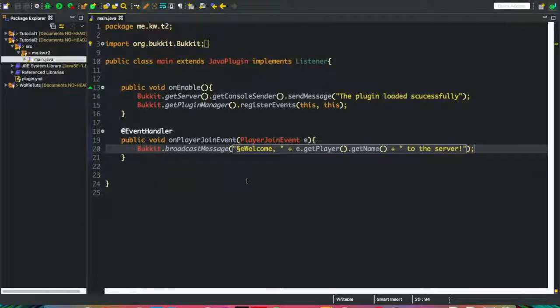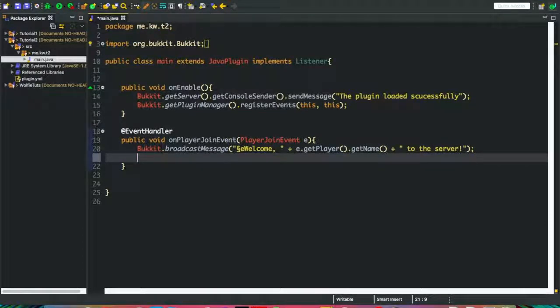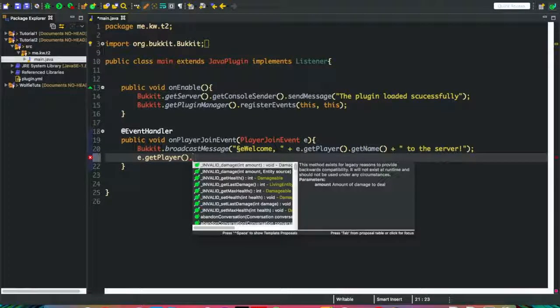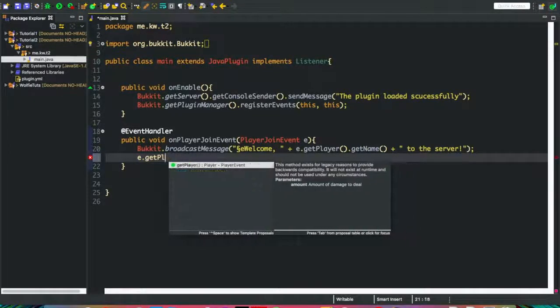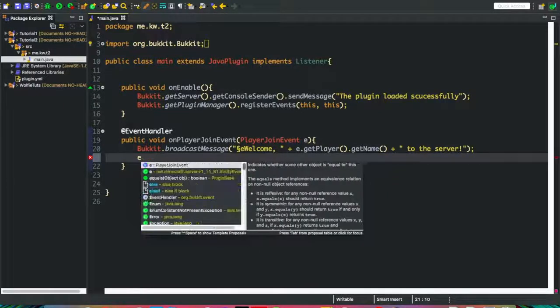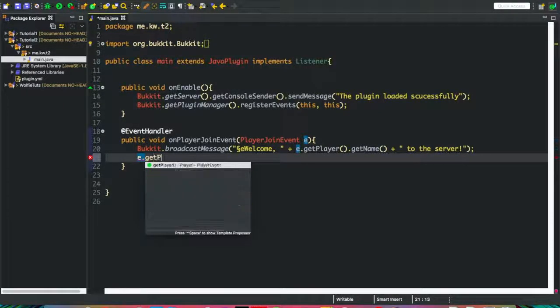And we can do a number of things after this. For instance, we could say e.getPlayer. Here, we'll just do something fun and easy. We'll just do e.getPlayer.